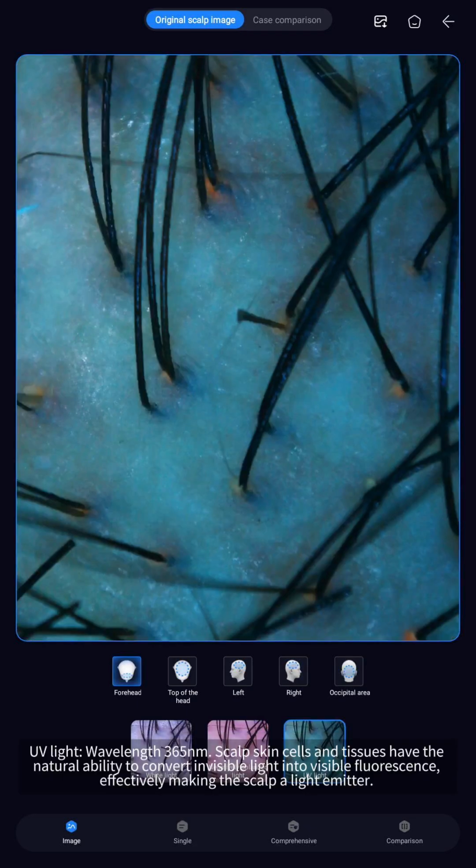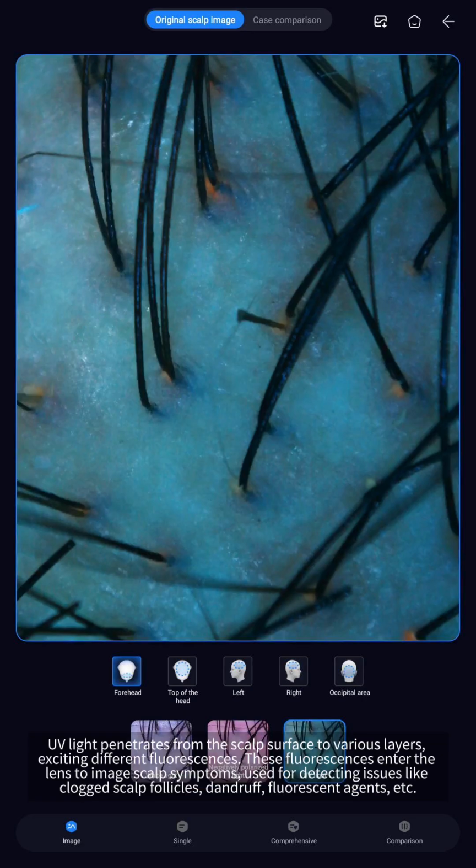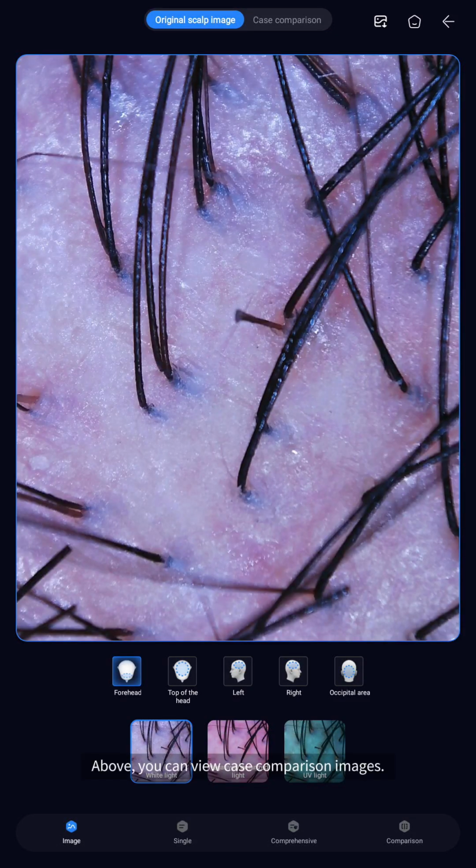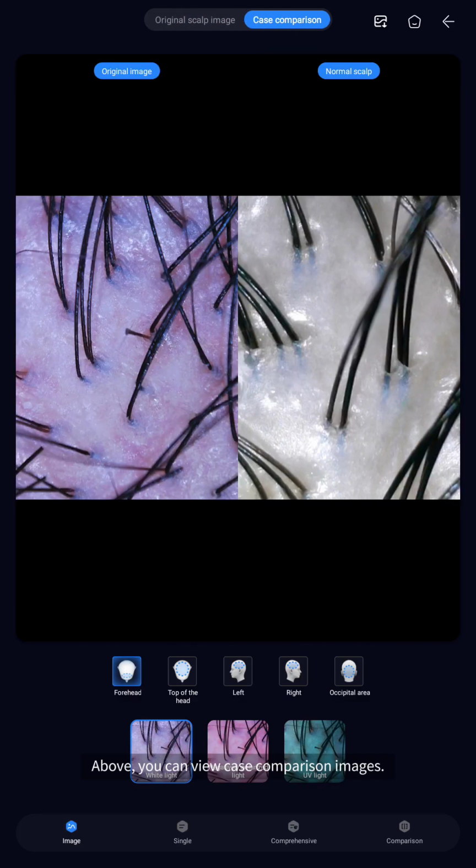UV light, wavelength 365 nanometers. Scalp skin cells and tissues have the natural ability to convert invisible light into visible fluorescence, effectively making the scalp a light emitter. UV light penetrates from the scalp surface to various layers, exciting different fluorescences. These fluorescences enter the lens to image scalp symptoms, used for detecting issues like clogged scalp follicles, dandruff, fluorescent agents, etc. Above, you can view case comparison images.